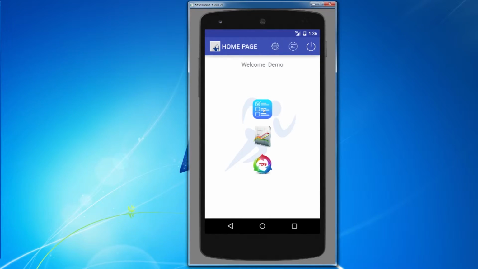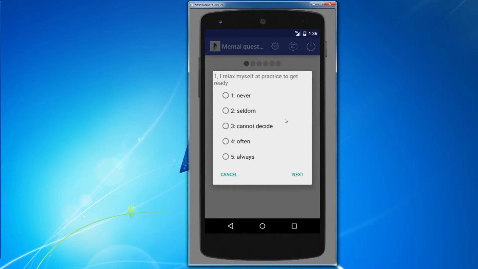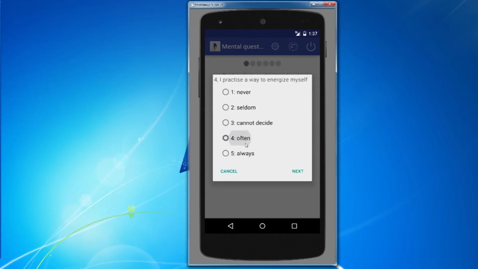The first test is a mental survey. The user has to answer 32 questions about their mental state. Just click the Start Survey button and the 32 questions come up in the dialog box. Now I will just quickly click through with random answers. It's quite a long time.